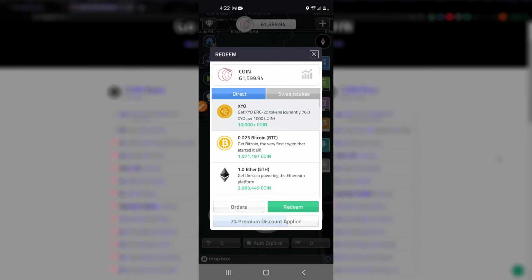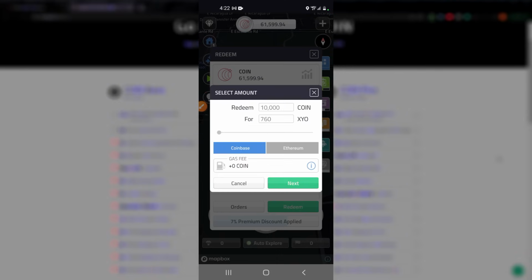I'll choose XYO, but before I redeem, notice that it says currently 76 XYO per 1,000 coin. The amount of XYO you receive per 1,000 coin fluctuates based on the current value of XYO. You'll also need to link up a Coinbase email to the Coin app so they can send the XYO to your wallet. Select the amount you want to redeem for, and tap Next.